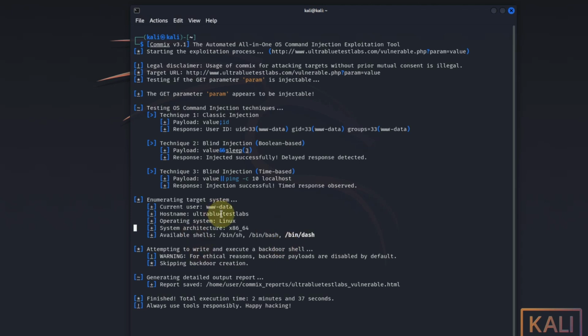Now here comes the cool part. If you look here, it said attempting to write and execute a backdoor shell. Now it went ahead to give us a warning that for ethical reasons backdoor payloads are disabled by default.